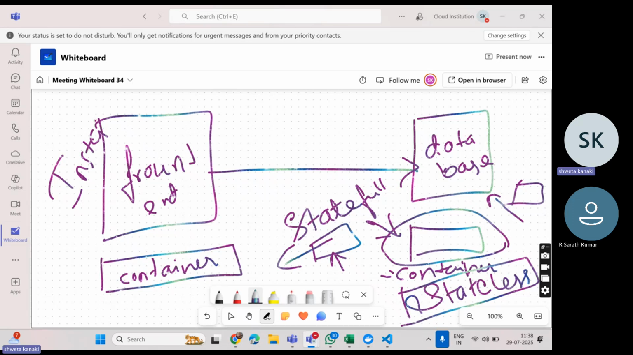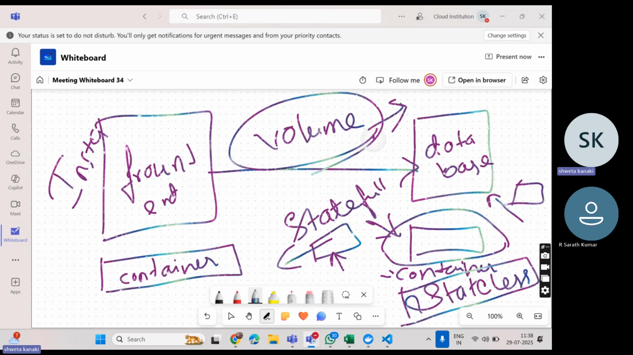So if I am working on a stateless container, it is not going to work at industry level. You have to make that container a stateful container. That is the reason we have to use volumes. The volume is just like a backup, and this backup can be mounted to the container. Mount means you are attaching that volume to the container. That is called a stateful container.